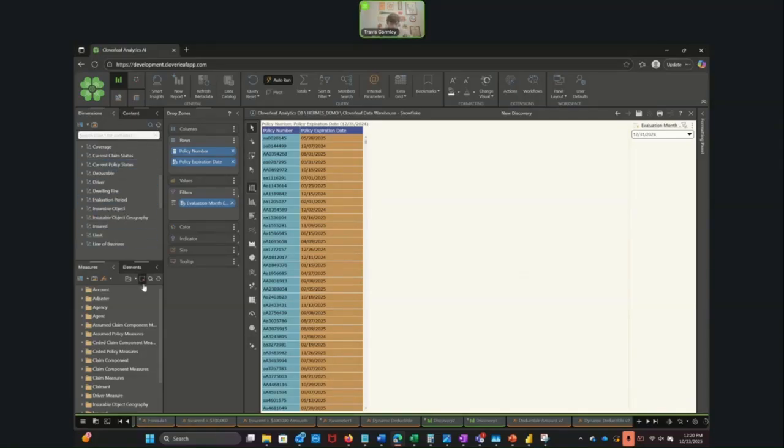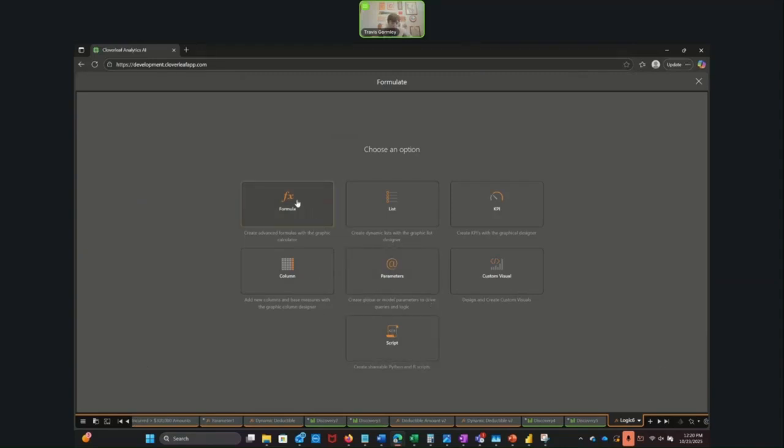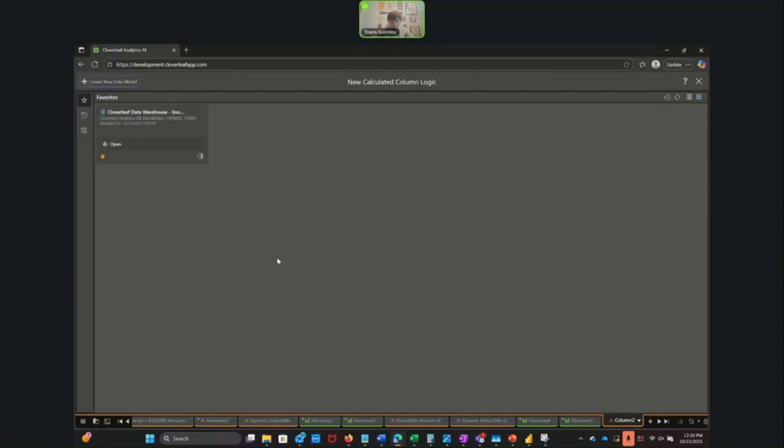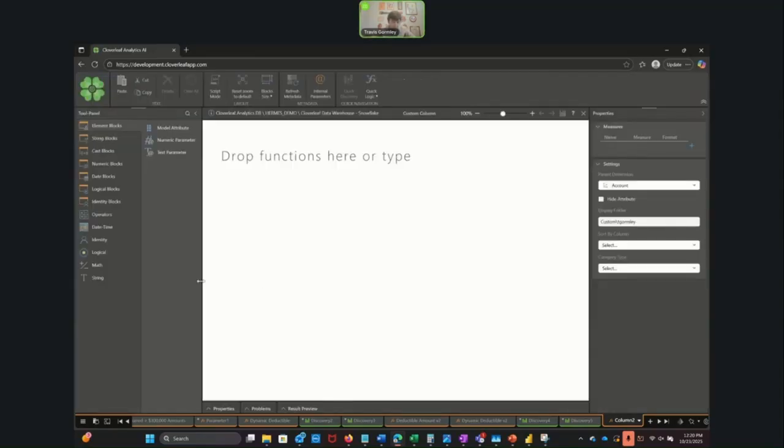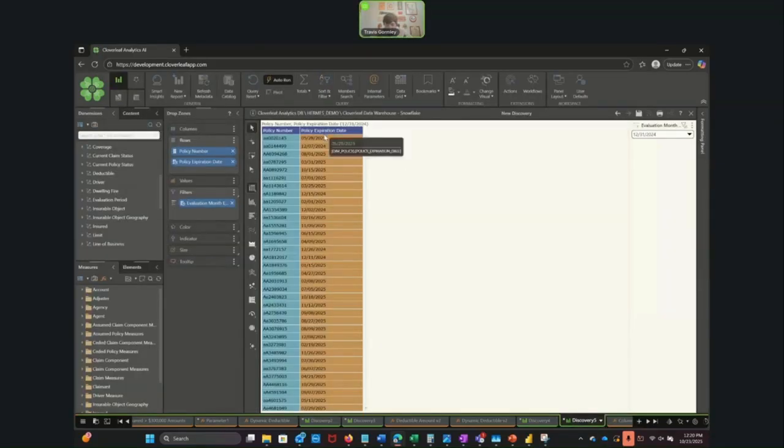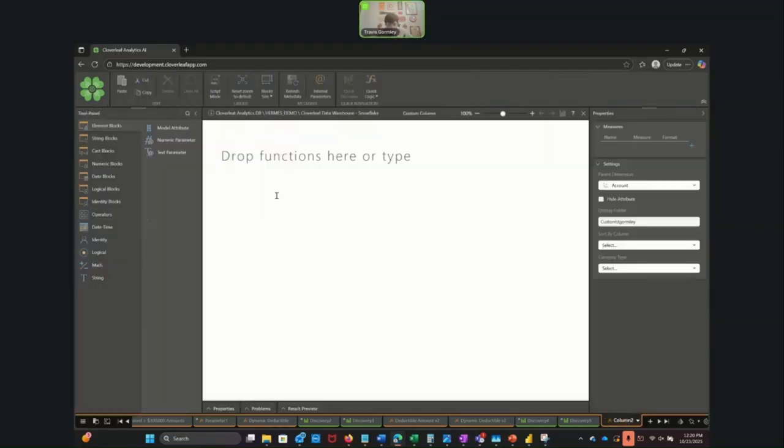So last time when we made an if statement or when we did the calculations, we went in for our new formulation and we chose formula. To be able to calculate or create a dimension, we would actually want to do create a column. And in this case, we would then be able to start that discovery process here.